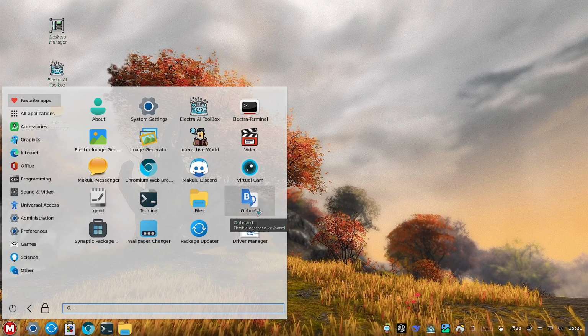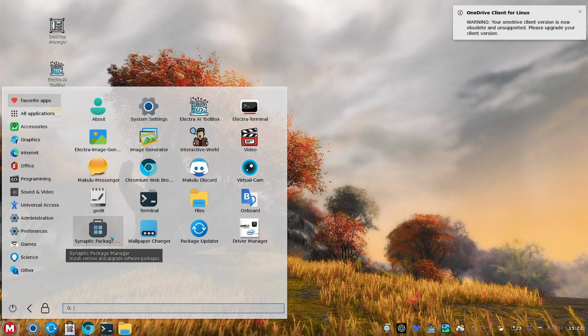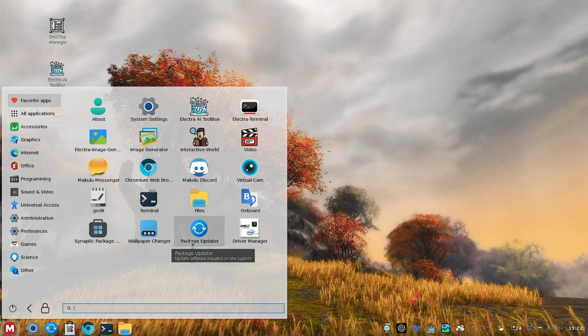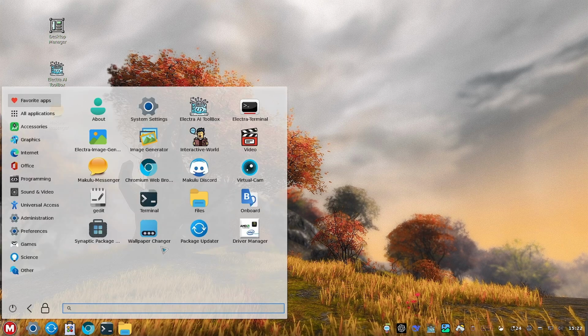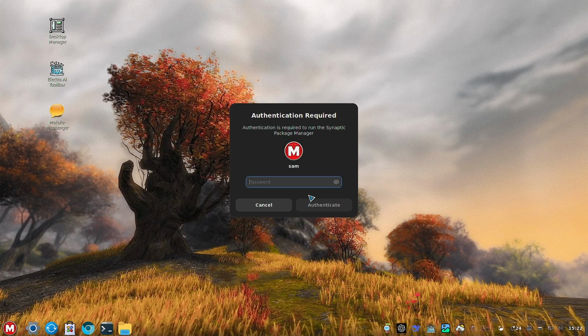Terminal, files, onboard is there. By default it is an on-screen keyboard, so if your physical keyboard fails, you can use this onboard keyboard. Synaptic package manager is given, package updater is there, and the AMD Intel driver manager is there. So let us try this out and also open the Synaptic package manager.